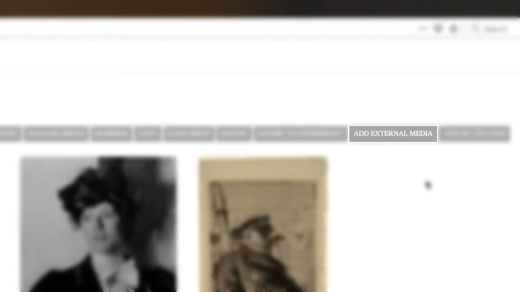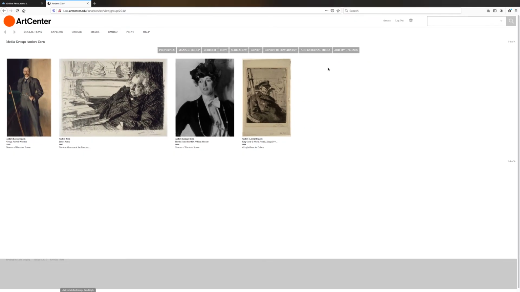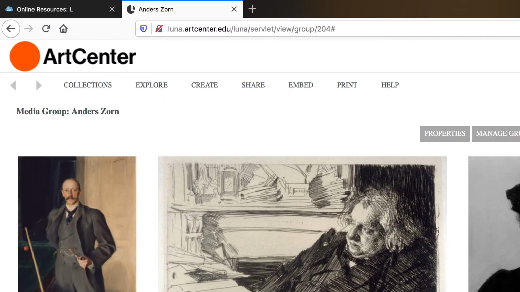You can also add external media from Flickr. Unfortunately, you will not have the ability to upload your own images to Luna, but you should be able to load them into the PowerPoint if you exported your group as a PowerPoint presentation onto your desktop. Now let's create a new media group.